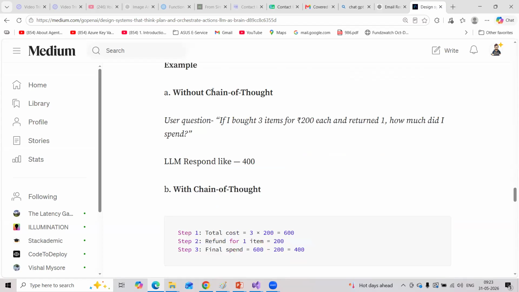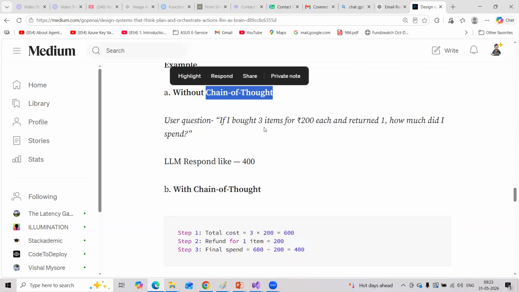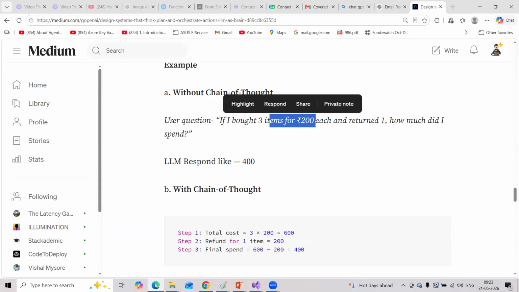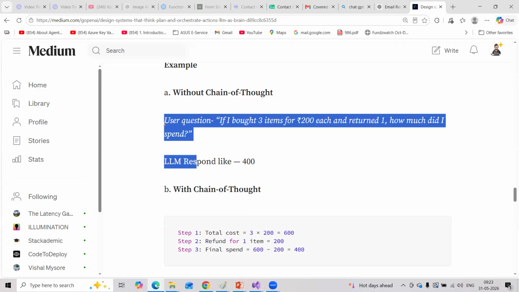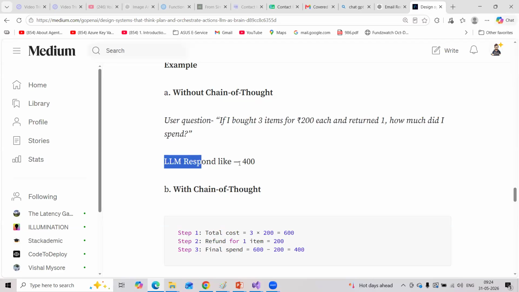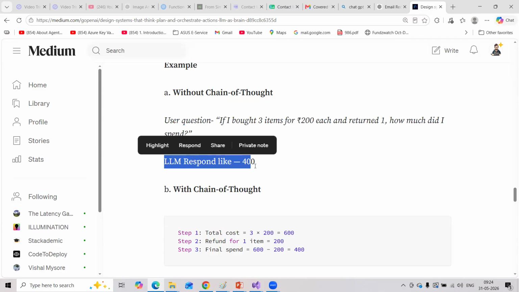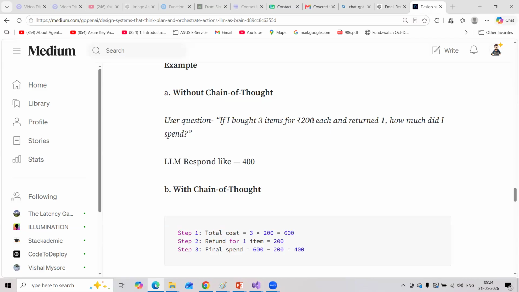Another example where there is multiple types of chain of thought. It means think and then think and then think. If I bought three items for 200 each and returned one, how much did I spend? This statement has some calculations. A simple LLM will respond like this: three items means 600, one returned, so definitely it is 400.